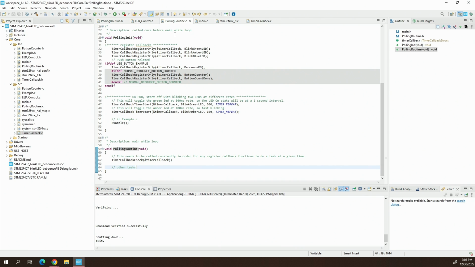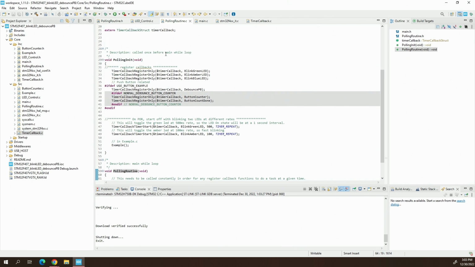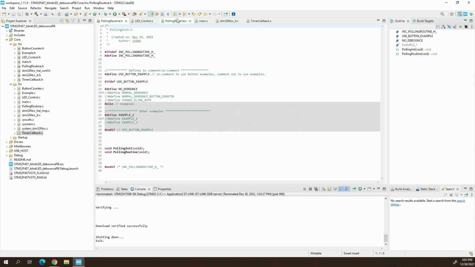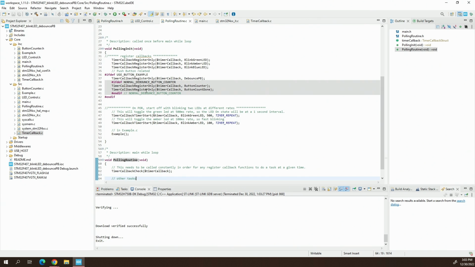So this was the no debounce. Here I registered blink green LED, blink amber LED, and blink blue LED, and I'm passing the instance of the timer callback to this. This only registers these functions. It doesn't start any timers at all yet.